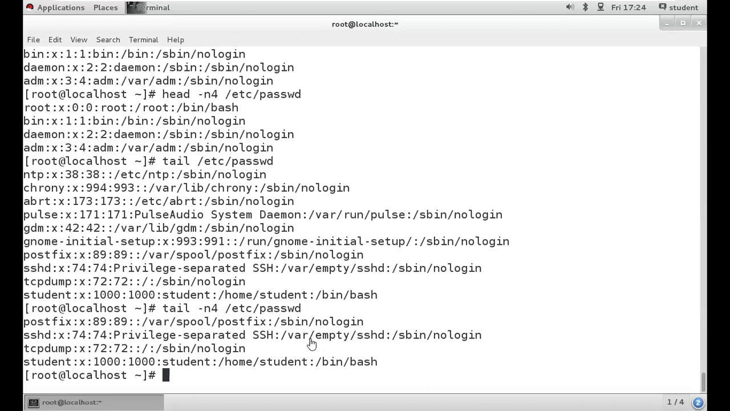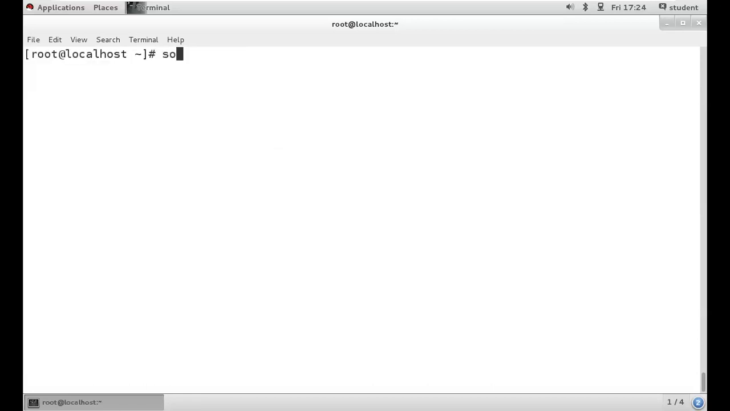So I hope you're clear. Yes, no, right. Next command, sort. It will sort the content of your file in ascending order, right?